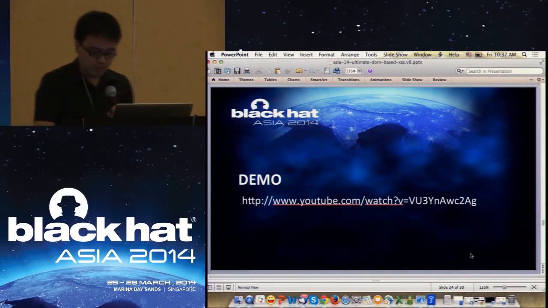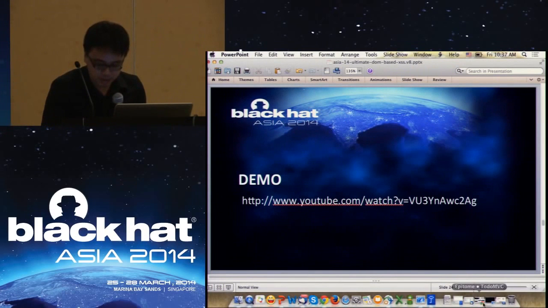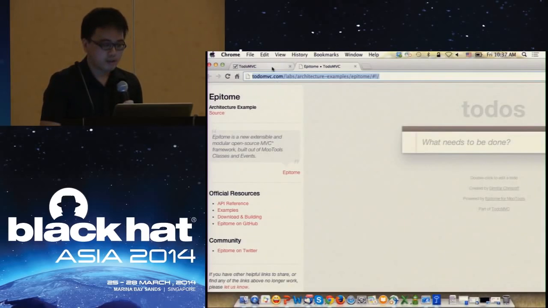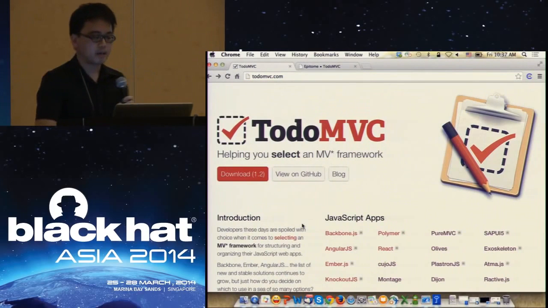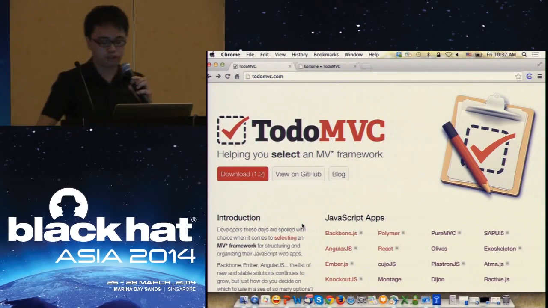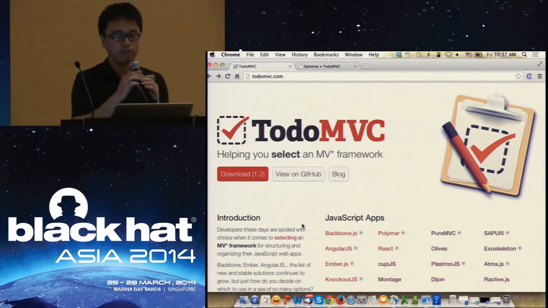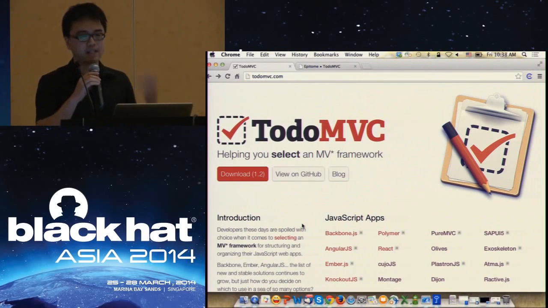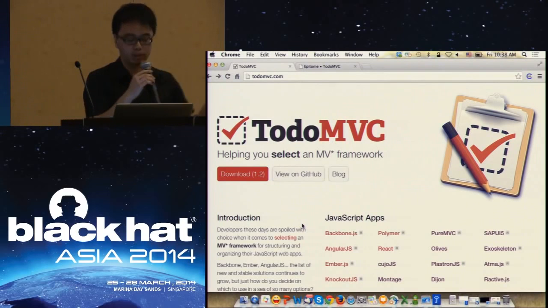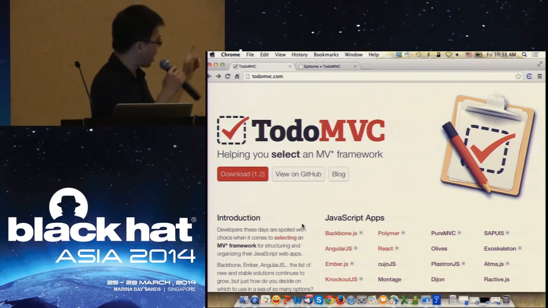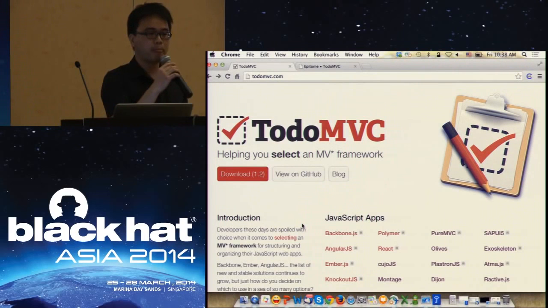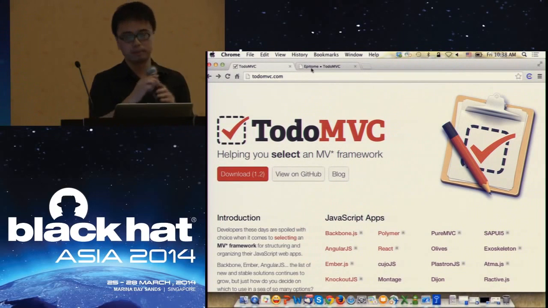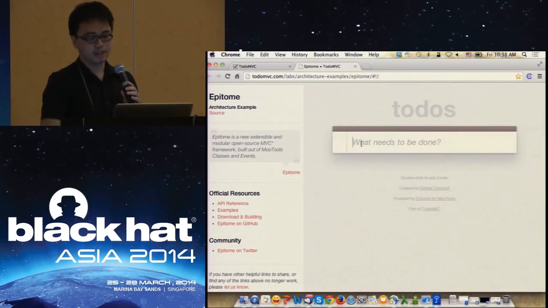So let me do a quick demo of our tool. Firstly, we found some web applications on the web. Right now there are many JavaScript frameworks which are very popular and help you make very cool web applications. That's why we found this website. There are around 60 different types of frameworks, and we scanned all of them and found that 4 of them are actually DOM XSS vulnerable. One of them is this one.